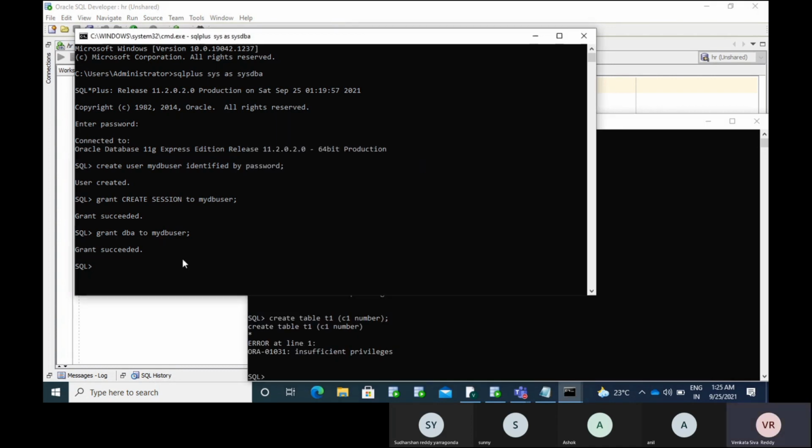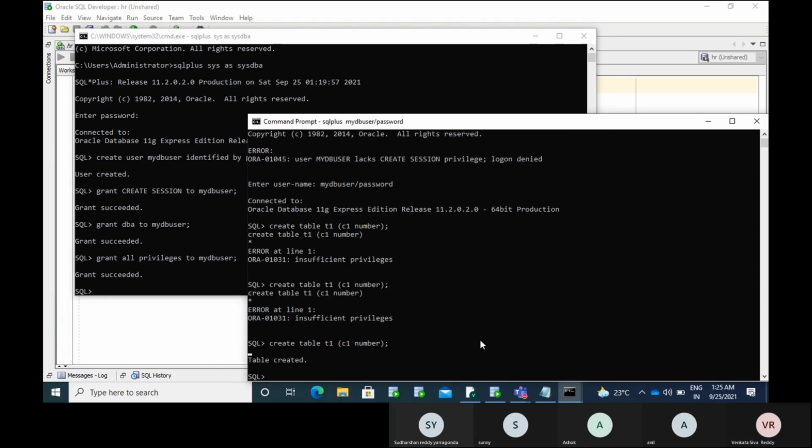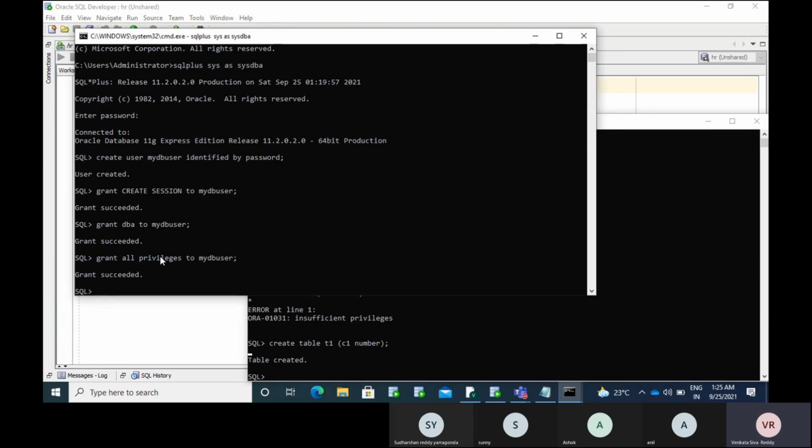If you are still facing the issue, grant all privileges. Okay, this is the way we need to provide privileges for any user.